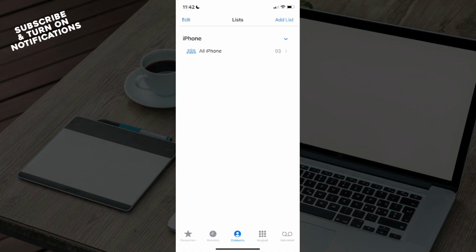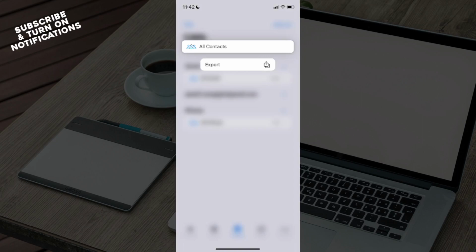So I can just go ahead and do it that way, or I can do it with the list of contacts. So if I open up a list, you can see some of the lists on there, and you can just go ahead and hold one of those lists. So if I chose all contacts, you can just go ahead and hold that, and you can see the export button. Through here, you'll be able to export more contacts at once, so you don't have to do it every time for share contact and so on.